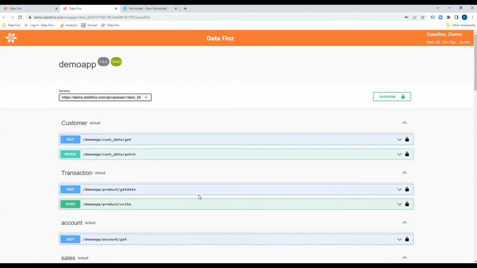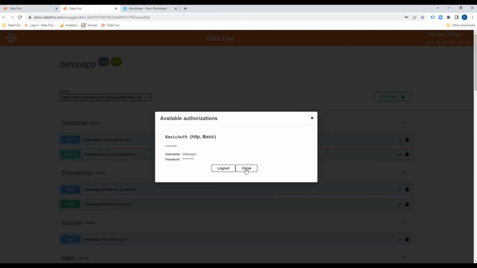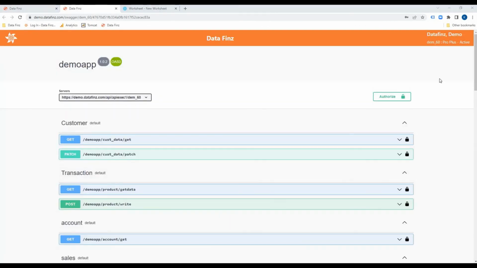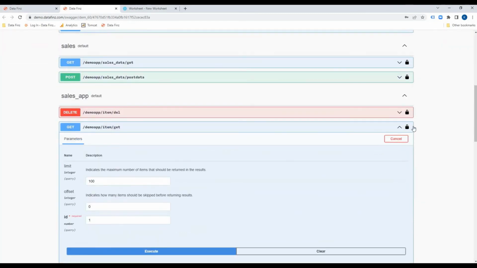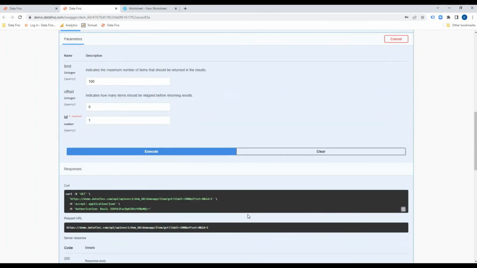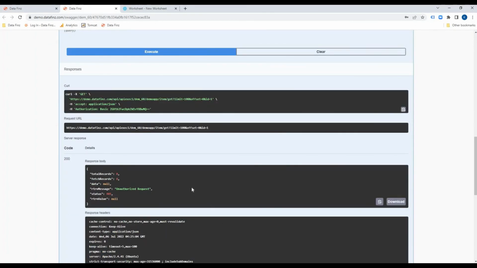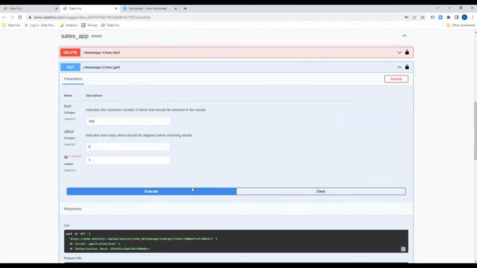Let's also check how the authorization works if we provide the wrong ID or password. After changing the wrong password, if we execute, we should get a 401 error. Let's check now. Here we go. We can see error for unauthorized.